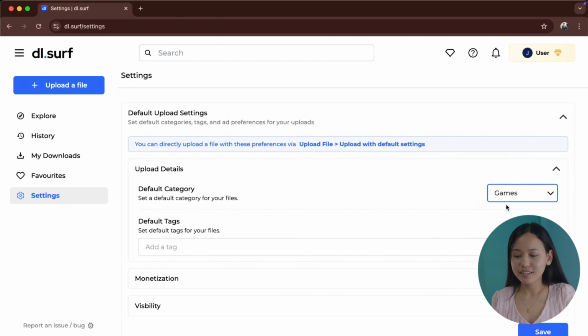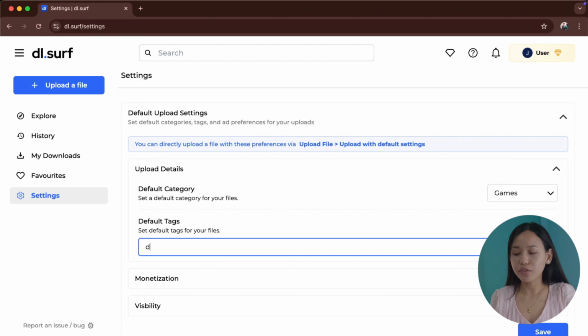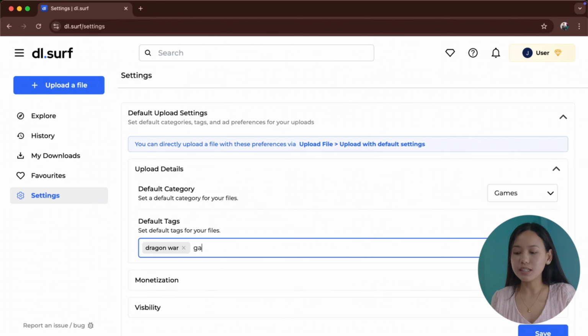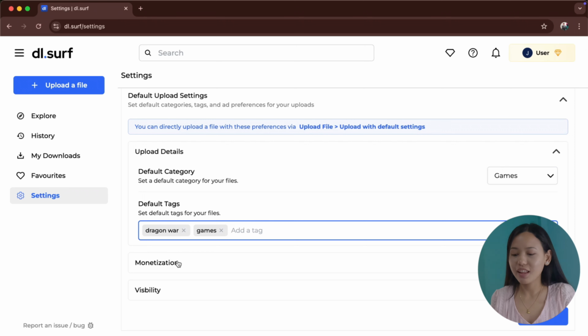Upload details. Here, you can set a default category and tags for your future uploads. This will be automatically filled in when you upload your next file. No need to type them in every time.